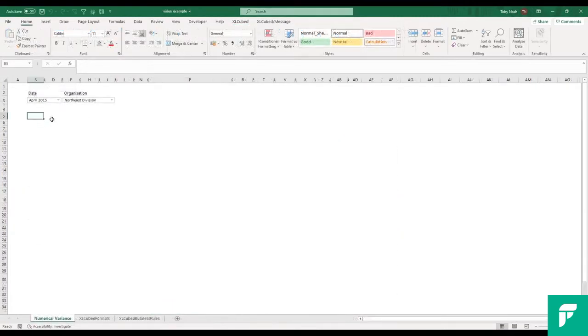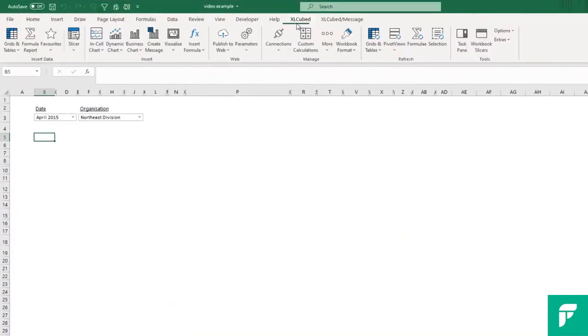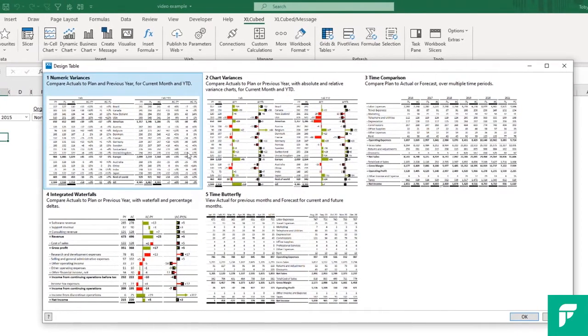To insert the table, go to the XLCubed ribbon and in the drop-down beneath grids, choose Template Tables. The next menu allows us to select the type of template table we want to insert. There are 5 tables available addressing common business scenarios. In this video, we will build the first of the 5 templates, which is the numerical variance table.